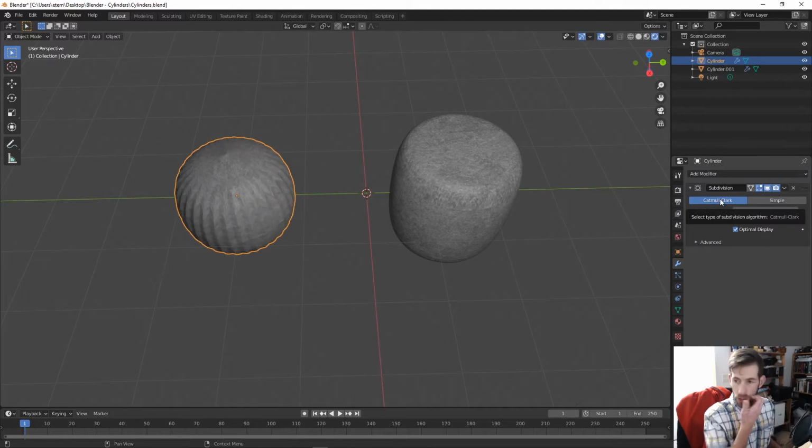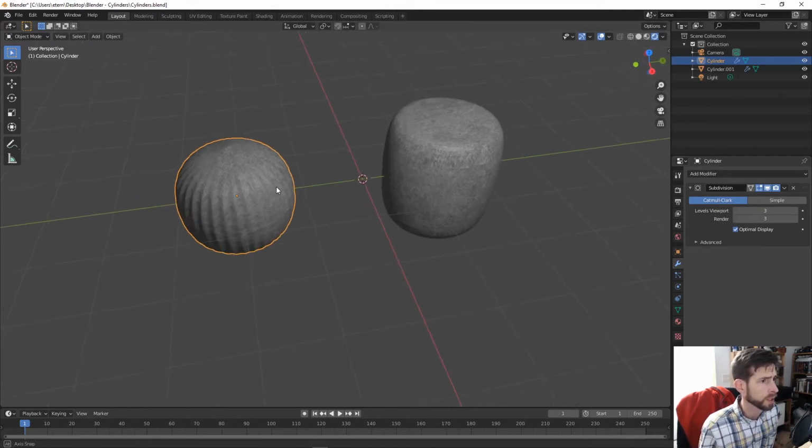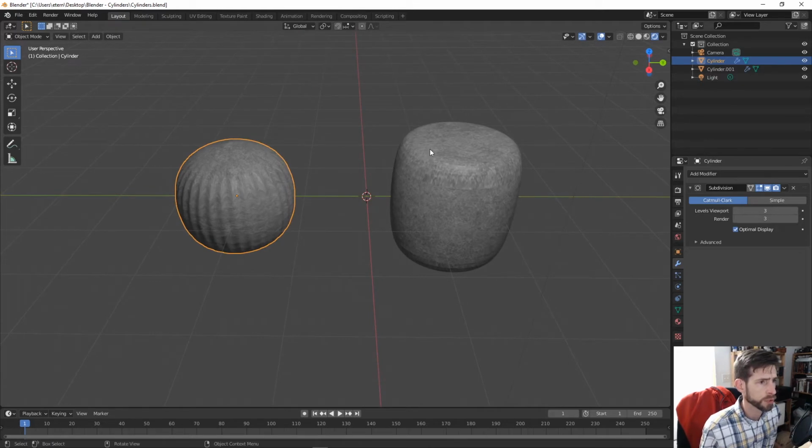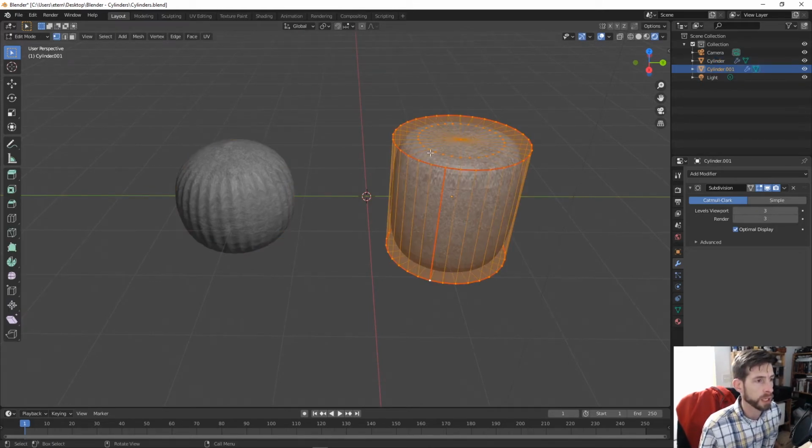And this is where you really see the big difference. Notice these ridges along here that are happening with the subdivision surface, whereas here you don't have that. The reason why you don't have that is precisely because of this extra set of vertices that I have here.